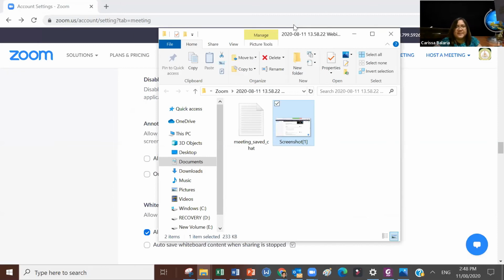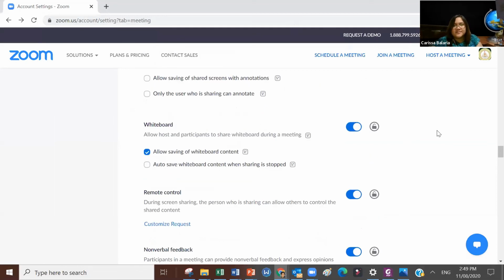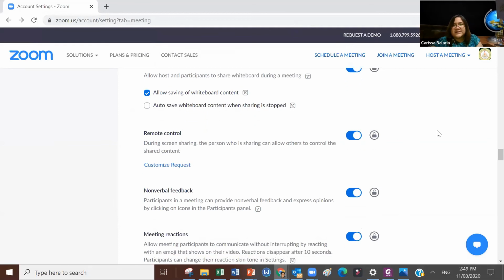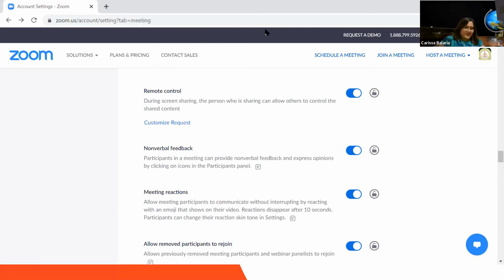Okay? The whiteboard, okay, it allows you to write down as if it's a whiteboard. Okay? The remote control is, pwede nyo pong gamitin yung cellphone nyo to control the Zoom wherever you are, even while presenting. Okay? Non-verbal feedback, if you notice, dyan po sa, if you click on participants po, may mga buttons dyan na you can click.